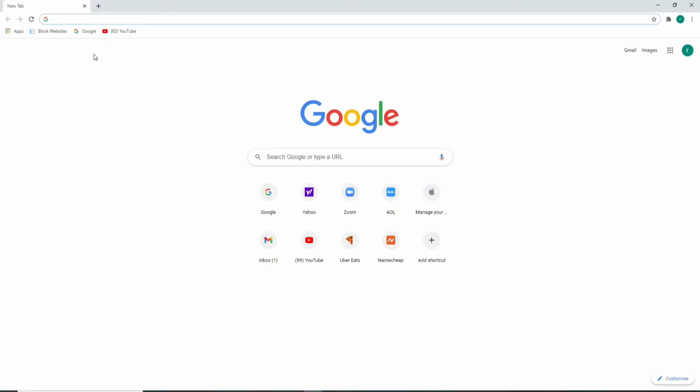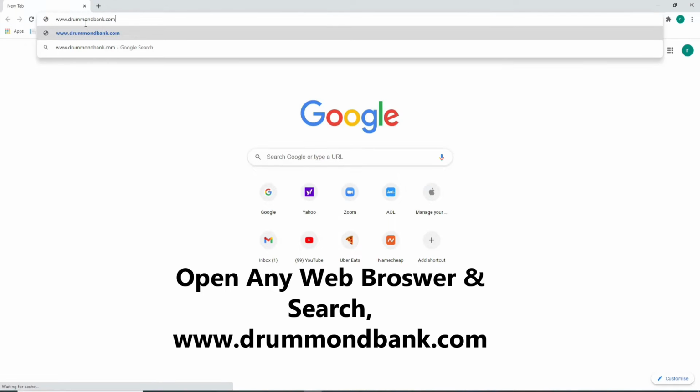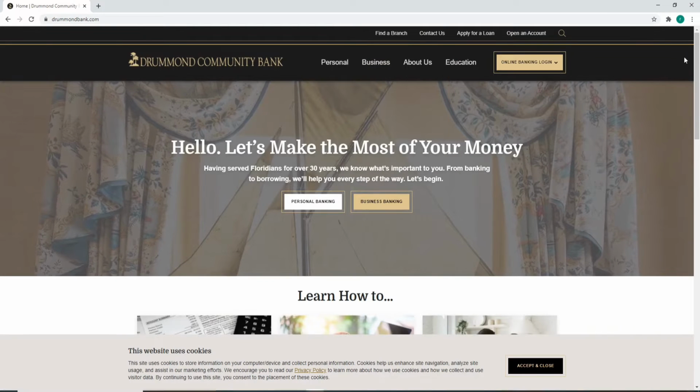To log into your Drummond Bank account, go to your web browser. Any web browser is fine. Simply open it and type in www.drummondbank.com. Press Enter on your keyboard.